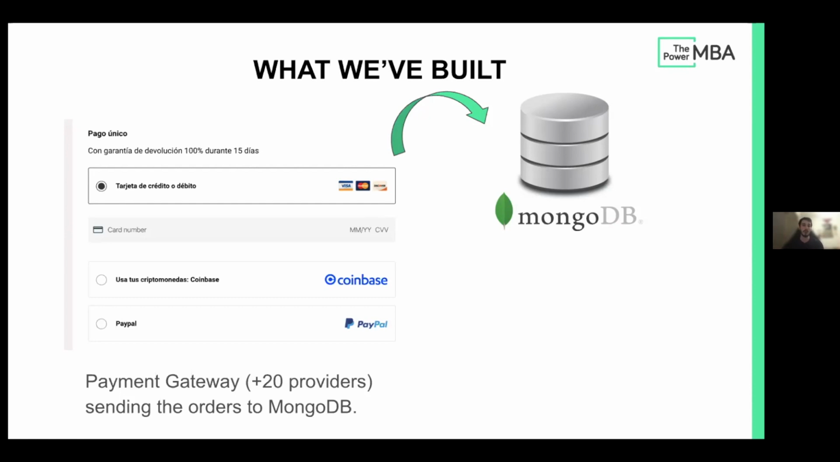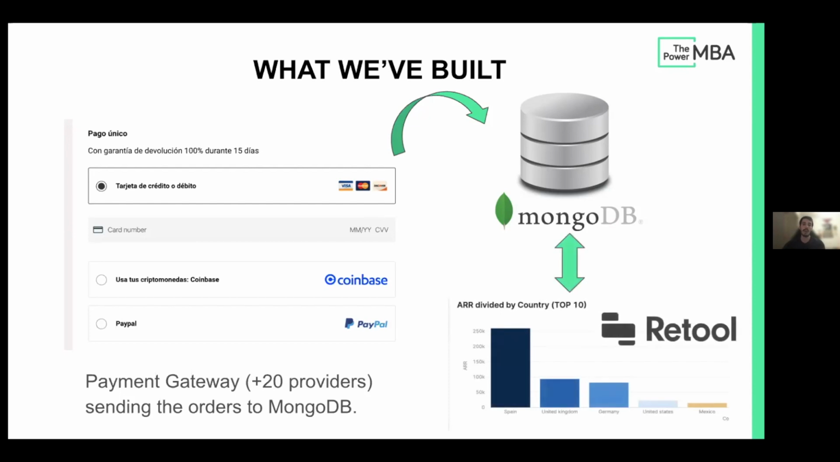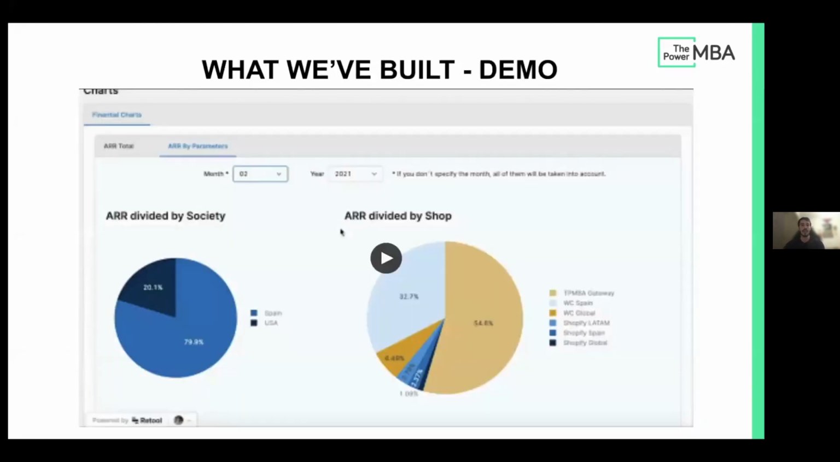Okay, so to solve that, we came up with Retool. Retool is the tool that is helping us to show this visualization, connecting directly to the MongoDB database to show real-time analytics. So I've recorded this demo for you so that you can see the system that we've built.